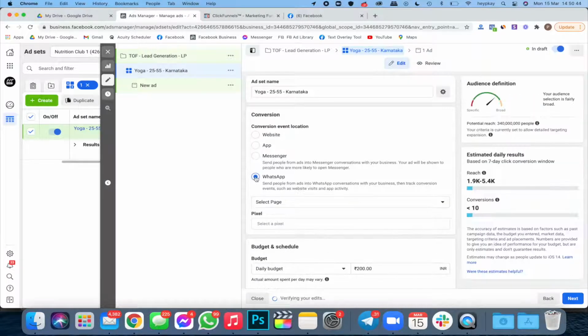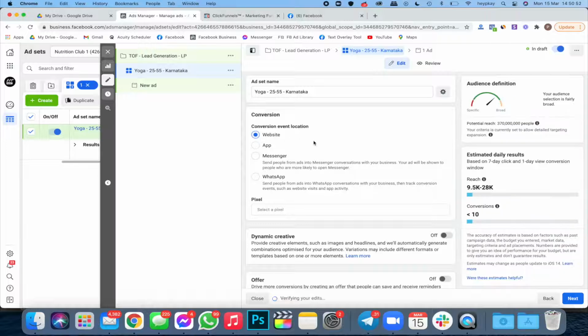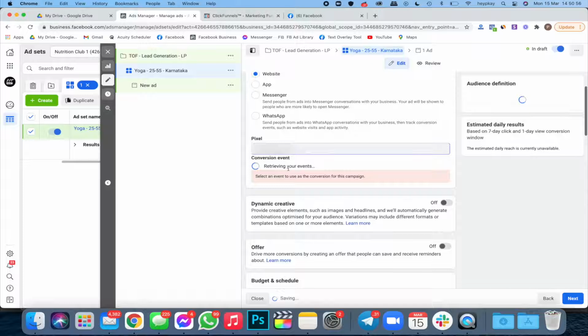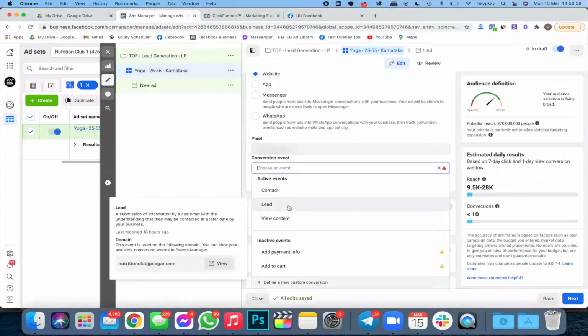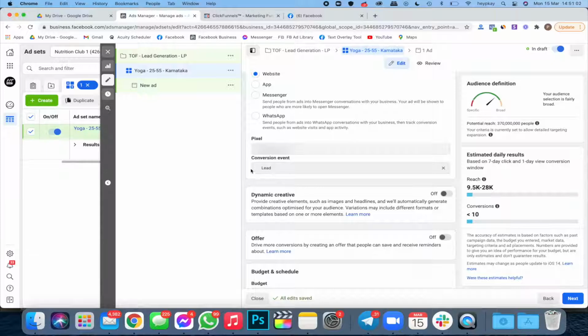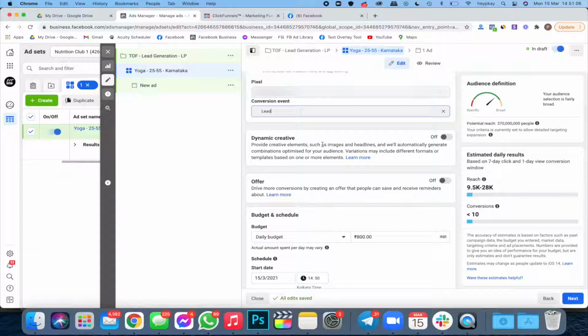So if you want people to send you a WhatsApp message, then you select the page and then you put in the number. But we are not going to do any of that right now. We just want people to go to our website, then select the pixel, and then what event you would want to execute under the pixel. So I want leads, that's what I want to track, the event is lead. Then there is this option for dynamic creative.